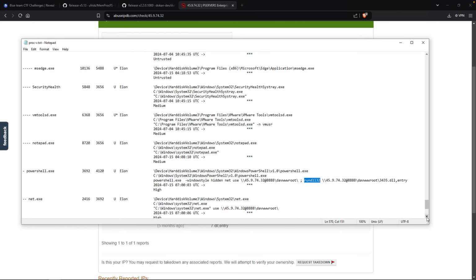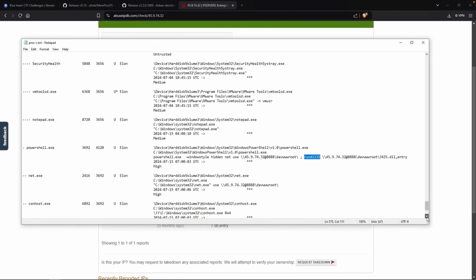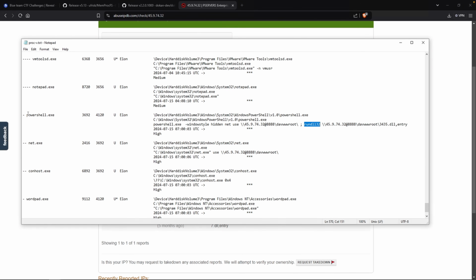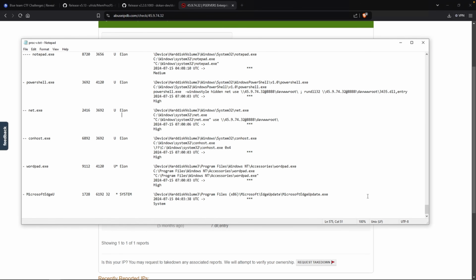I wonder if there are any processes for rundll32 under our PowerShell.exe here. And so far, it does not look like it. What this means is that we don't know for sure if rundll32 executed or not, because we can't really tell with this memory dump. Remember, a memory dump is a point in time. So it is always a possibility that rundll32 spawned after the memory dump.